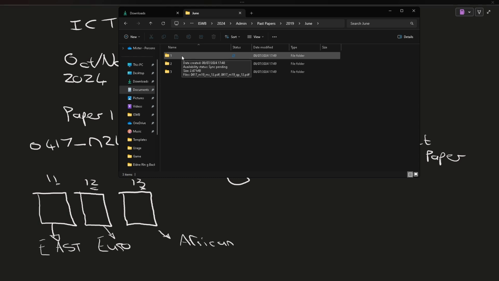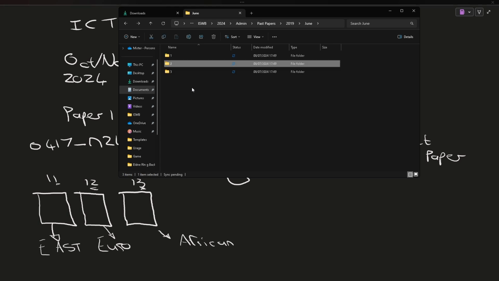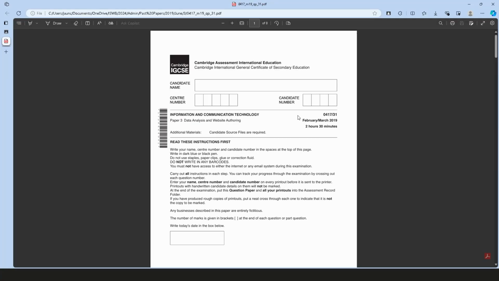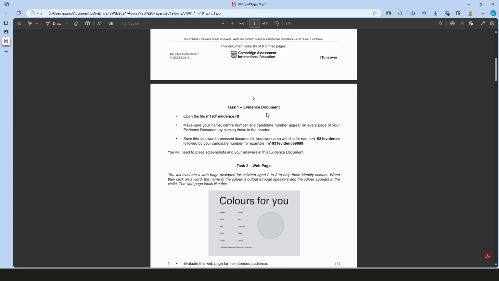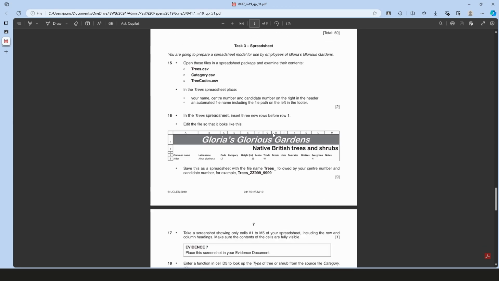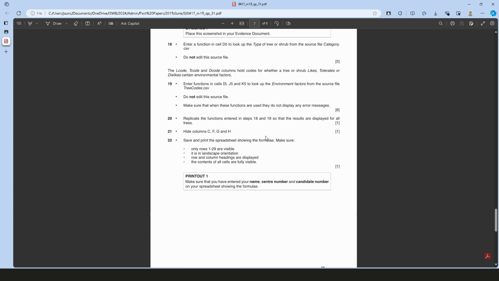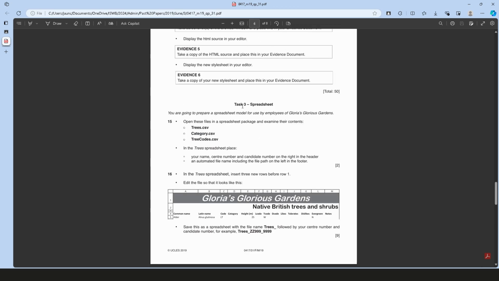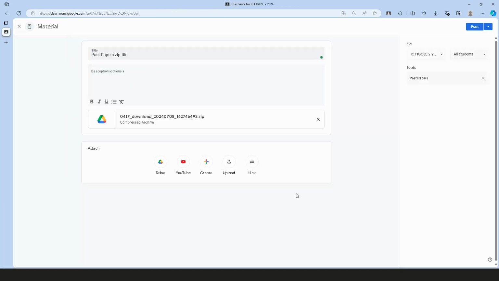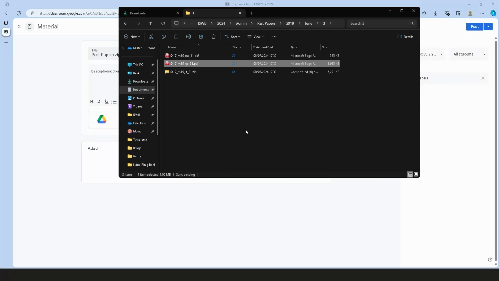So paper 1 is theory, paper 2 is about Microsoft Word and mail merge and Excel, I believe. And then paper 3 is website authoring and data analysis. It might be that Excel is for this one, I always forget. So you see it's evidence document, so it's a website, and what's the last part? Oh, Excel. So Excel and website authoring. Yeah, so now you have the mark sheet, the question paper.